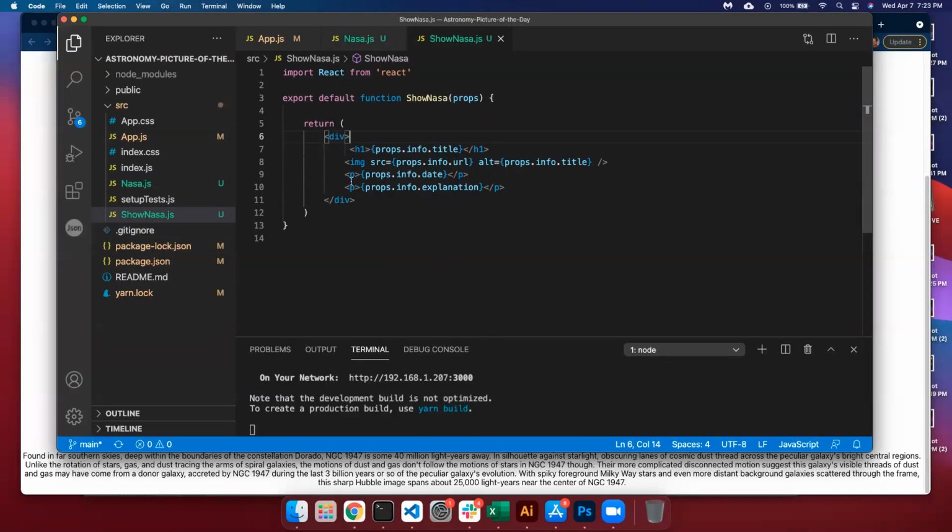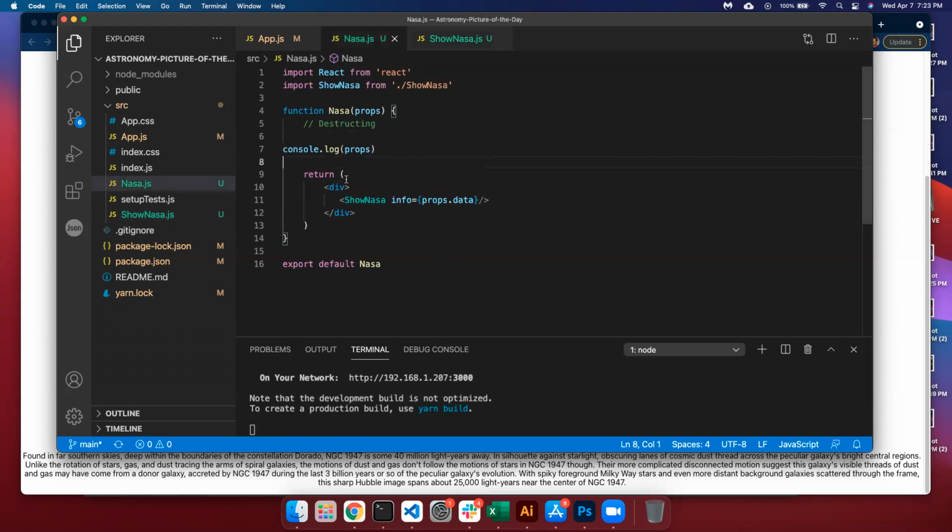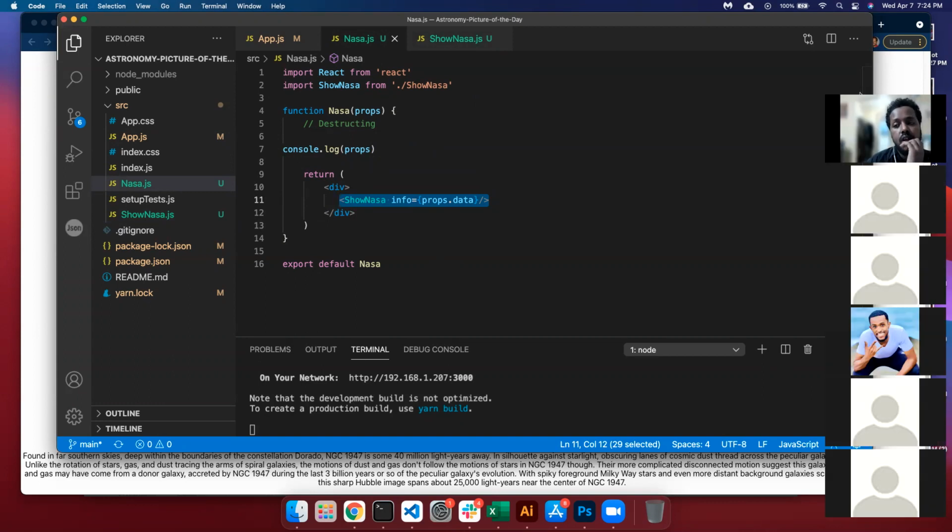And the job of show NASA component is just to show the data. It's not to loop through anything or all that stuff. That's the job of here. There's nothing to loop through now. So that's why we're just sending that data to it. Right? Does that make sense? Any questions?